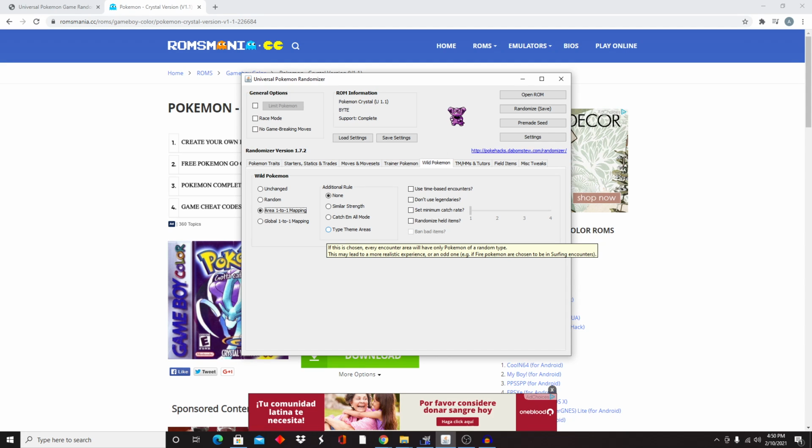I guess like fire Pokemon. Okay, yeah. So if fire Pokemon are chosen to be in surfing encounters, it's a realistic experience or an odd one. Okay, so basically an area will have a certain type theme to it. I'm not going to touch that either.